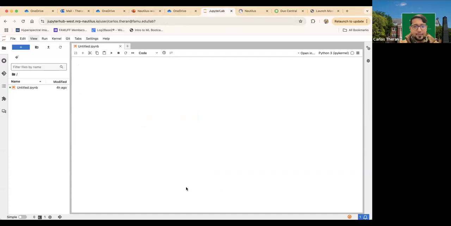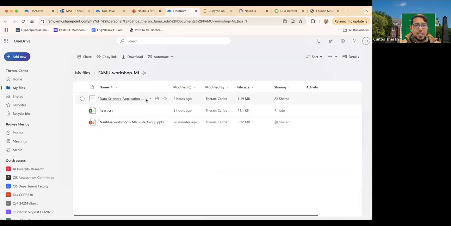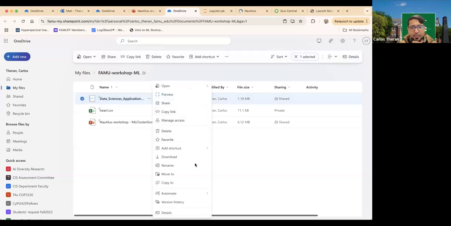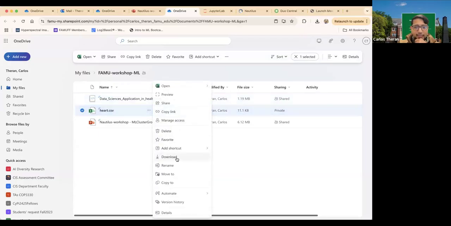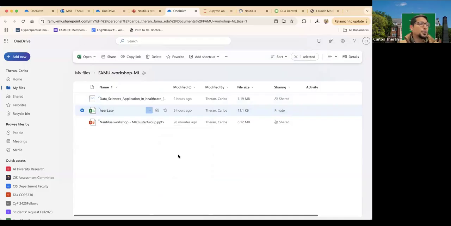Perfect. So in Google Drive, my recommendation is to download this file. Let's download the data science application. Download this one and download the image, the data. Those are the two files that we will use. Okay.